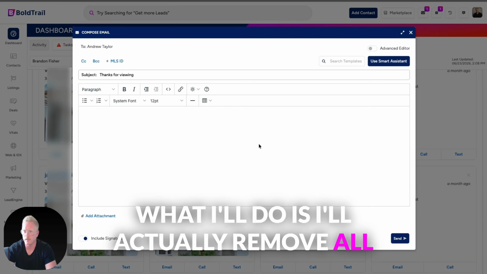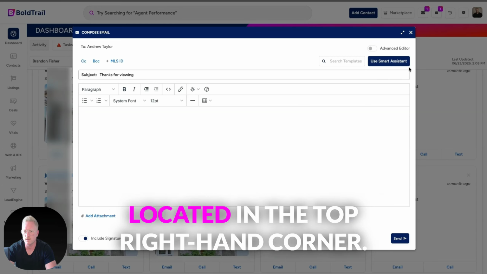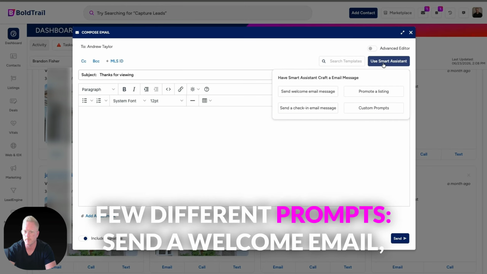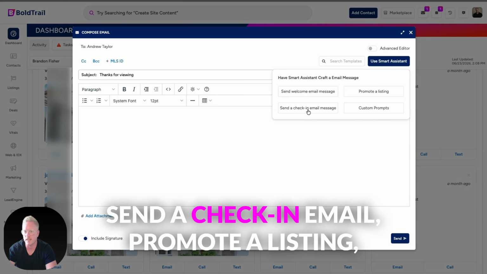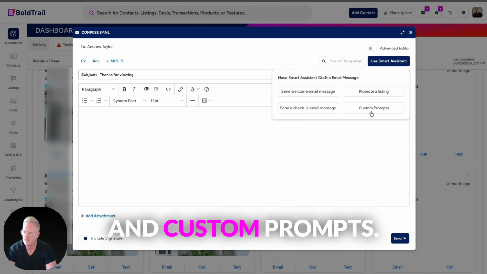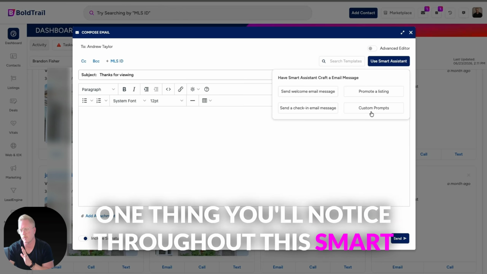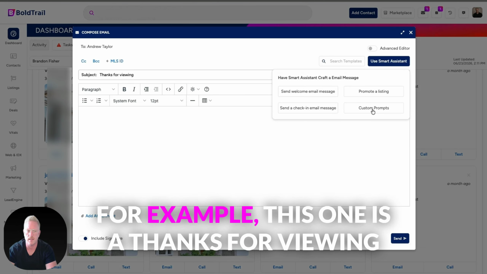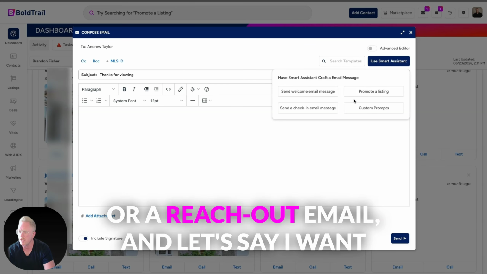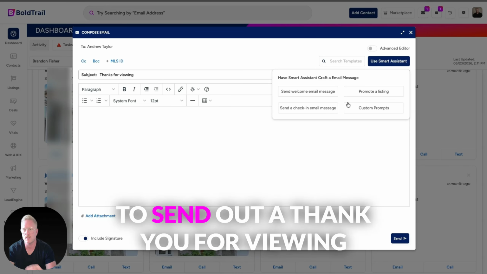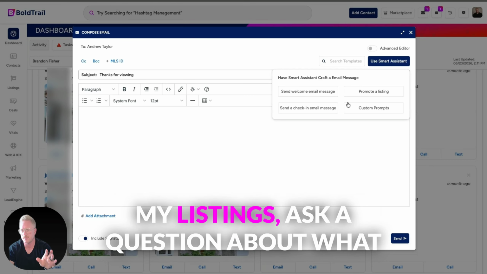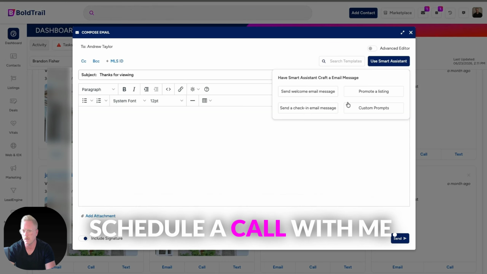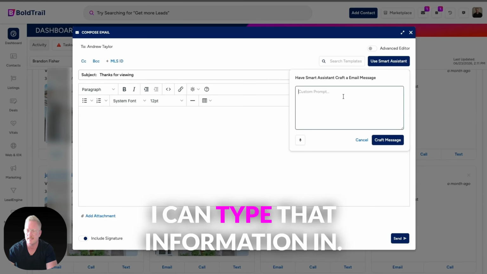What I'll do is I'll actually remove all this and I'll use the Smart Assistant tool located in the top right-hand corner. If I click that, you'll notice I am shown a few different prompts. Send a welcome email, send a check-in email, promote a listing, and custom prompts. One thing you'll notice throughout this Smart Assistant feature is these prompts will appear in every area that you find it. For example, this one is a thanks for viewing or a reach out email. Let's say I want to send out a thank you for viewing my listings, ask a question about what they're looking for, and prompt them to schedule a call with me. I can click custom prompts here and I can type that information in.